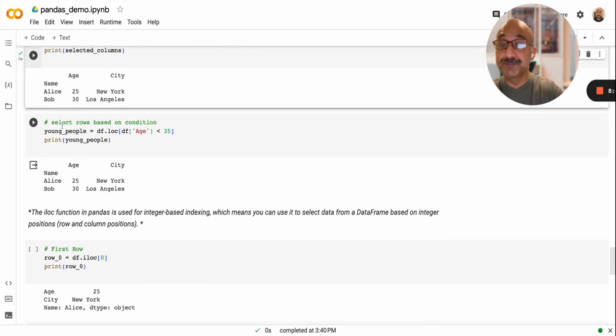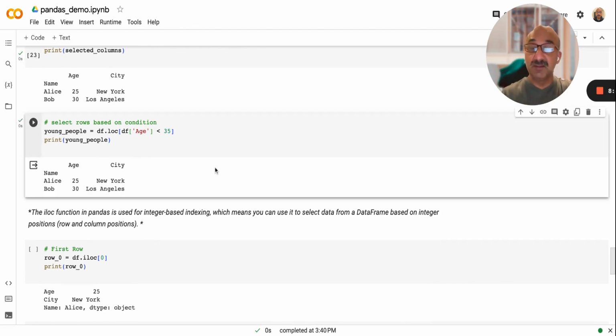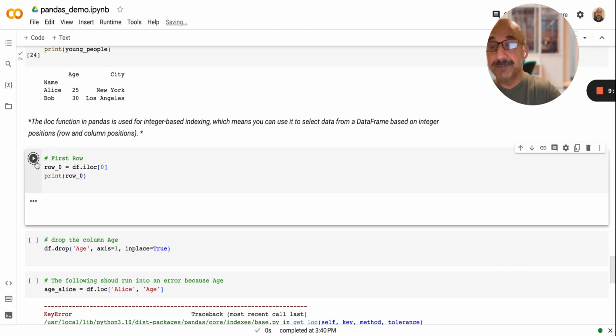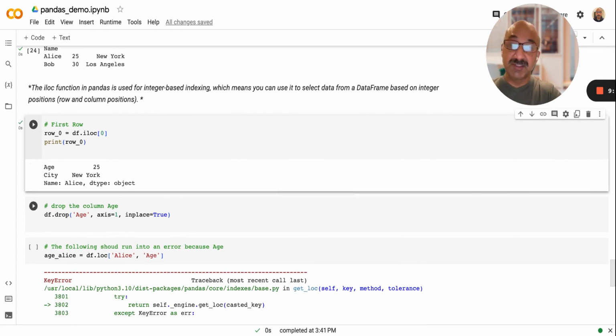Now we're going to use a condition versus just matching, to get the different rows. In this case, if the age is less than 35, give me those rows, and it happens to be 2 rows. There's another function called iloc, I-L-O-C. This one is based on integer index. So you can say, give me the first row, give me the 10th row, and so on. Now you're not matching, you're not doing an if-then-else, you are looking for particular numbered rows or columns. So we run that, and it gives me the first row because I put 0 as the index.